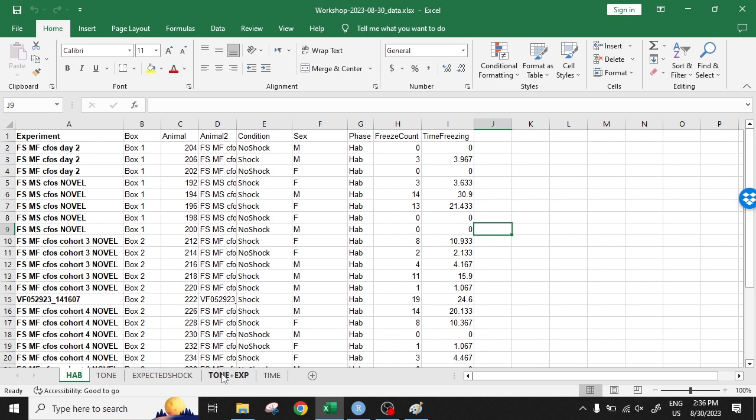Wait, how long is the tone again? 10. Oh, so it's 0 to 8 and then 9, 10. 0 to 10, 9, 10. So it overlaps. Wait, what do you mean it overlaps? So 0 to 8 is the tone. 0 to 8 is only tone. 0 to 10 is tone, and then the last 2 seconds. Sure. So 0 to 8 is only the tone. Yes. And then seconds 9 and 10, or excuse me, tone plus expected shock. It's technically 0 to 7, then 8 and 9. But you see what I'm saying.